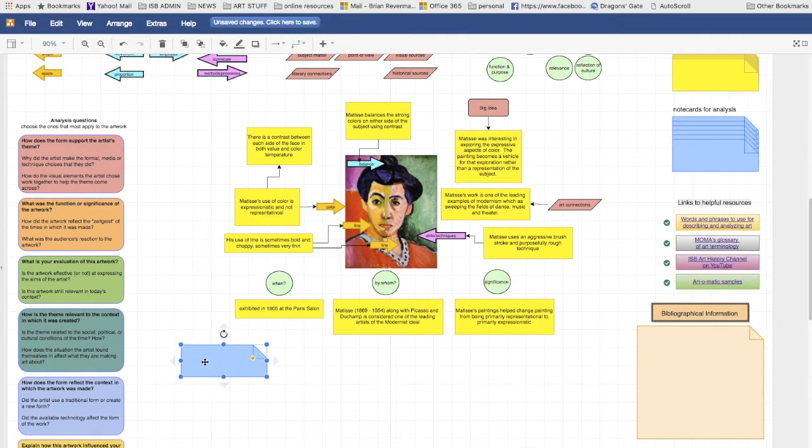My annotations are finished, so I want to start my analysis. I use the blue note cards for this just to keep them separate from my annotation. The questions on the left side will guide me when I'm synthesizing the annotations with additional research I have done on Matisse. Notice there's a place to store my bibliographic information on the bottom right. Again, choose only the guiding questions that are germane to your main argument.